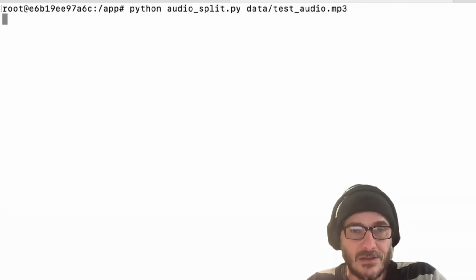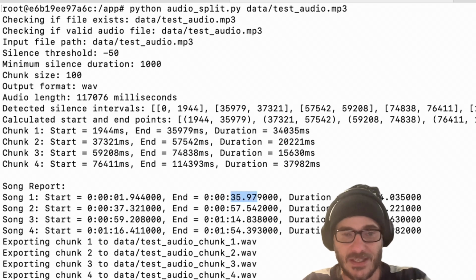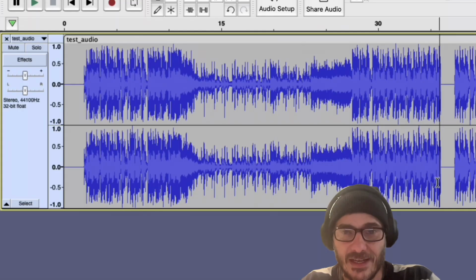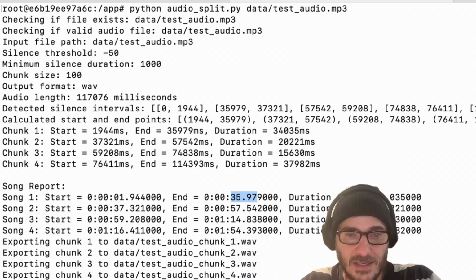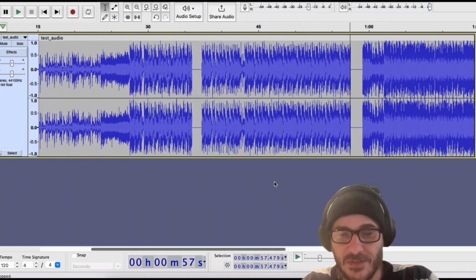And let's try running the code again. It says here the first one ends at around 36 seconds. So let's go check that out. That looks right to me. Then it says the next track starts at 37 and ends at 57. Let's check that out. So starting point, somewhere around 37, ending point, 57.